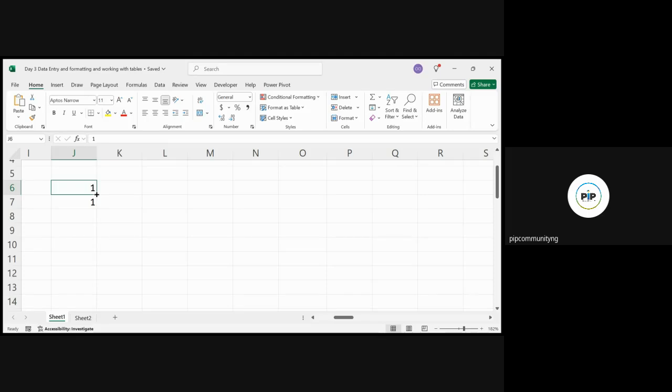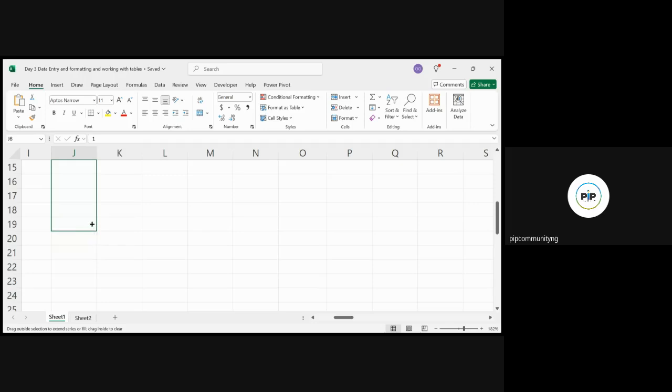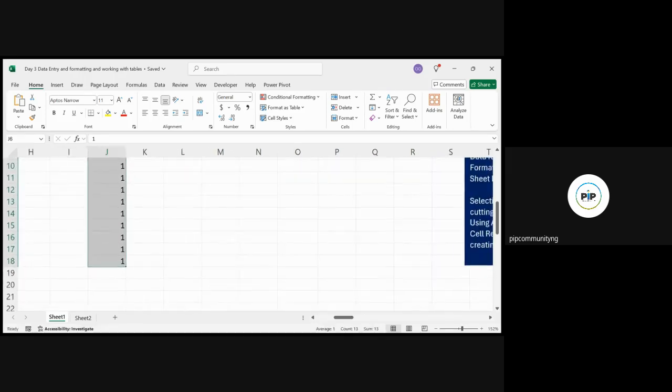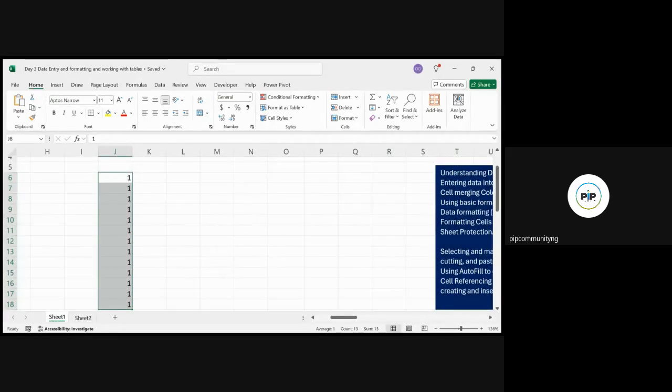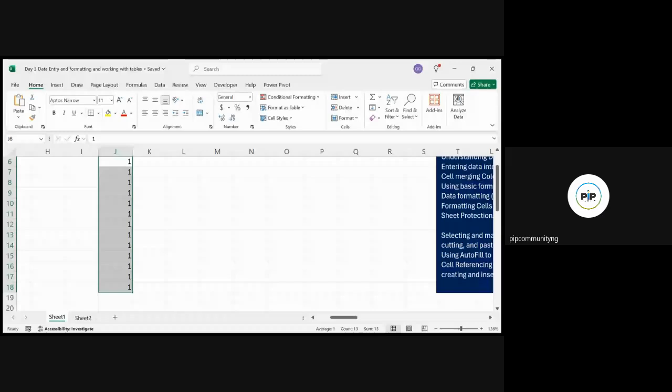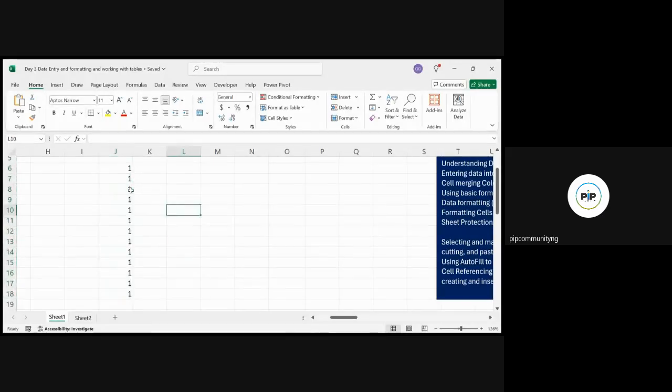So when you see that the cursor has turned black, you can now hold it, double click, and then you move down. Immediately you move down, it will autofill all the cells below for you. You understand? So instead of you coming to write one again, or coming to write whatever it is you want to write.